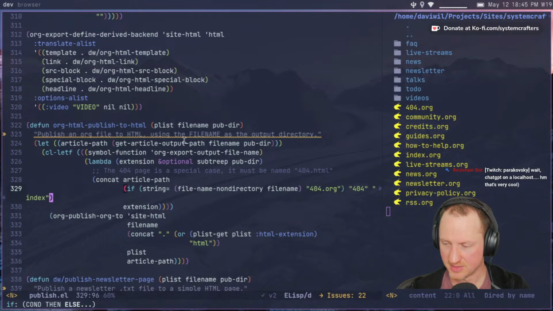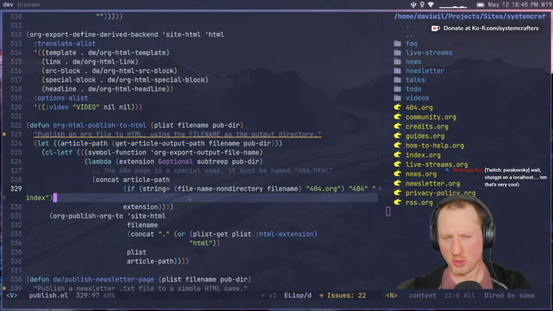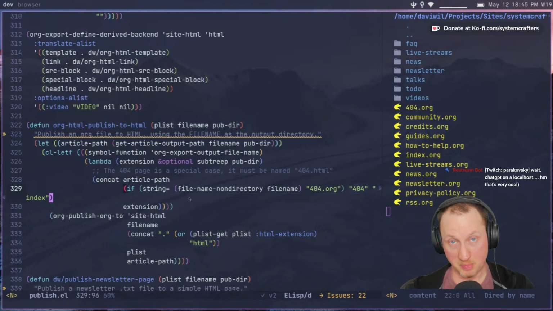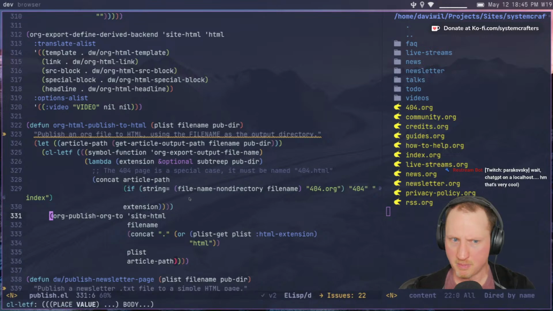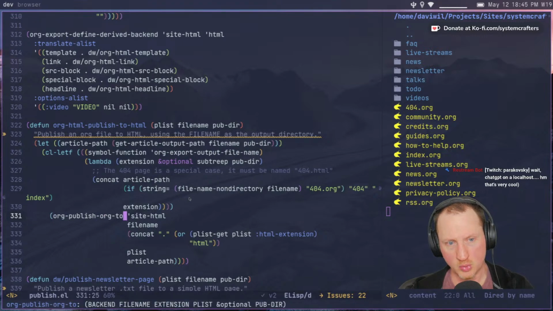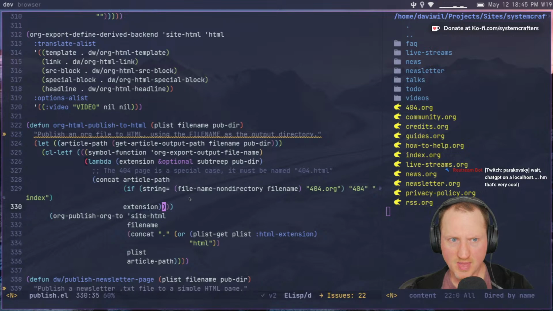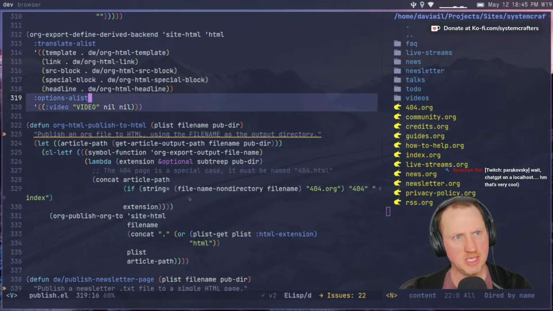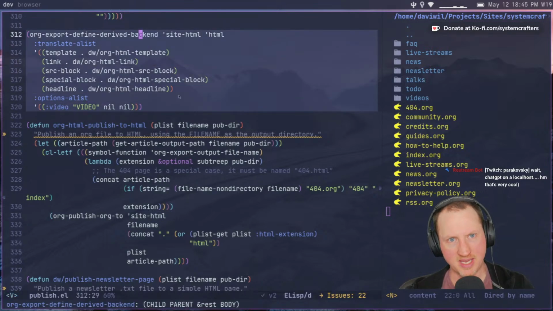I have a function that defines this. So that function is not super interesting, but that is the place to go if you want to find out how I'm changing everything up. The other useful thing here is I'm using this org publish org2 to use a different publishing backend called site HTML. And that's being defined right here. Org export defined derived backend. It's site HTML coming off HTML.